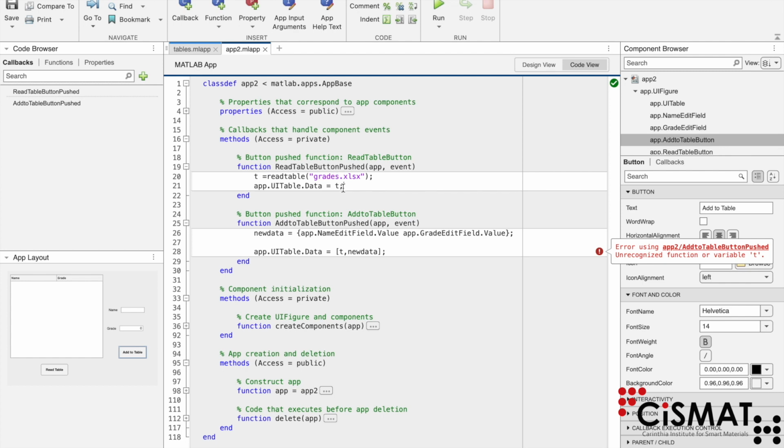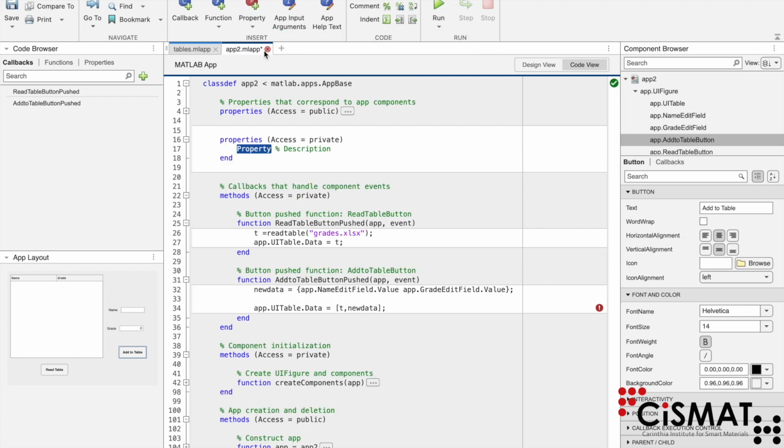To avoid this problem, we need to create a global variable. In App Designer, these global variables are called properties. We can also create global functions that could be used in several callback functions. Let's add a private property. The only thing we need to do is create a variable in these new lines. Now we will be able to use this variable in every callback function. The only thing that needs to be done is to type app before the name of the global variable.